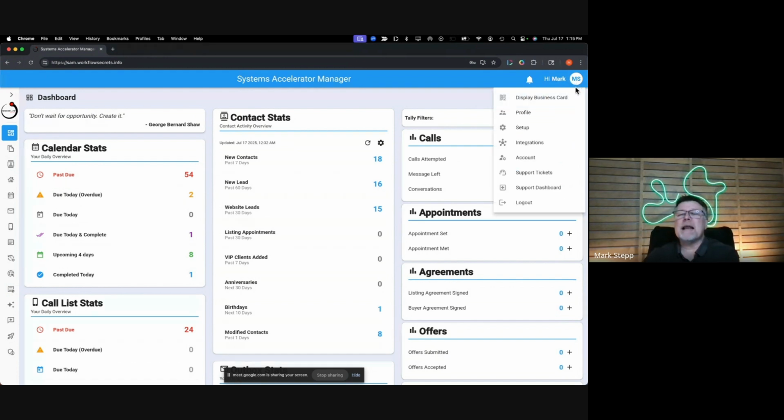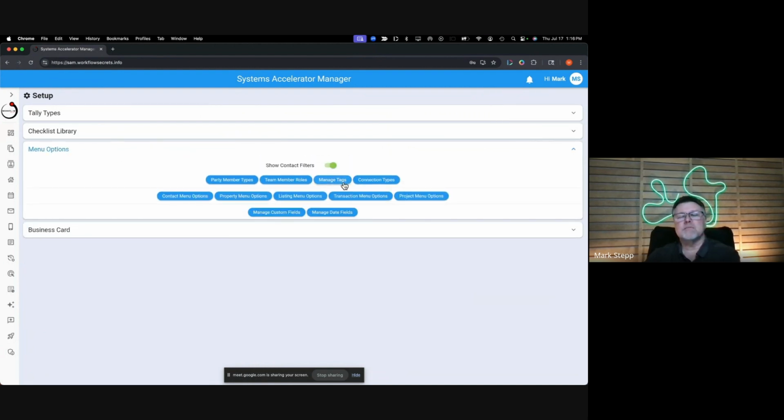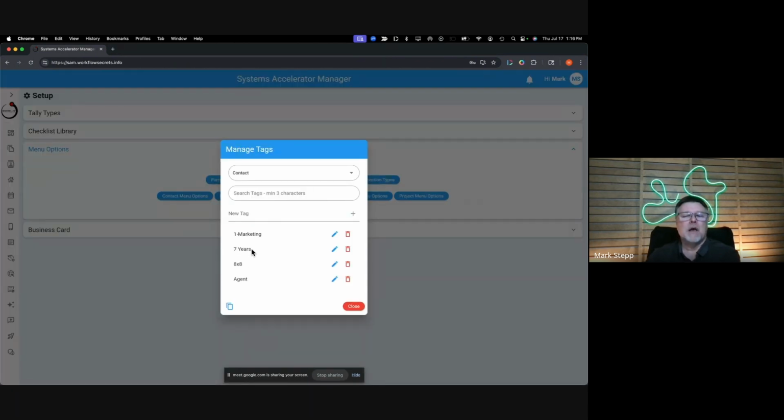So one thing that I do want to go over is in our setup, whenever you go into your menu options, just make sure that you guys know this. In the manage tags area, if tags were imported from another system of some sort, there could have been duplicates of some of those tags in there. And just by coming into the manage tags area right here, it will go through and make sure that you don't have any duplicates.